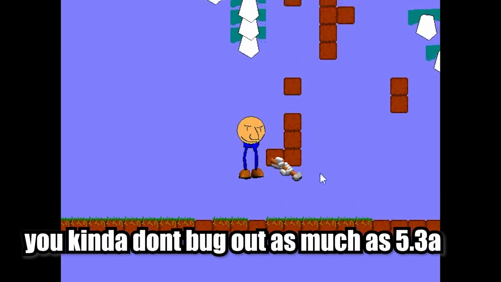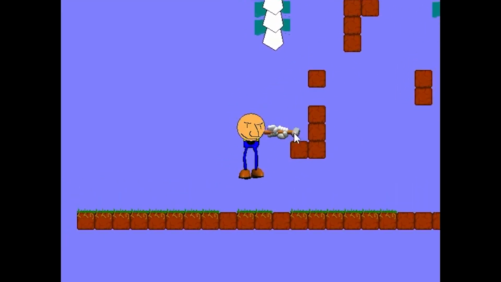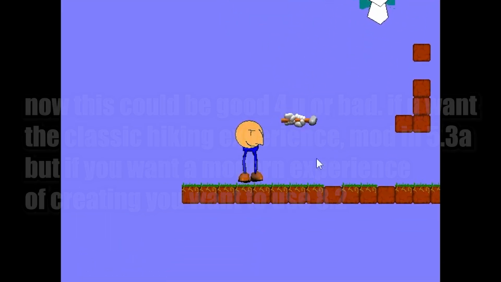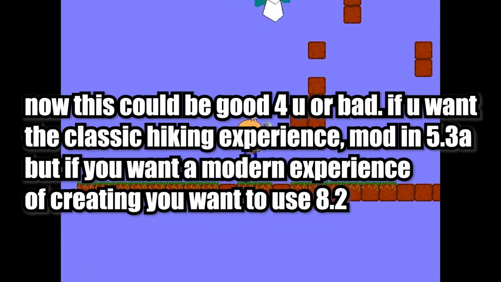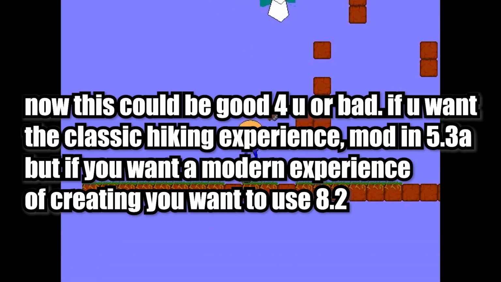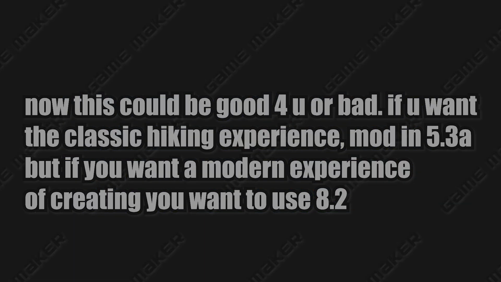You kinda don't bug out as much as you used to at 5.3a. And that's just a 5.3a thing, you know? You want to use 5.3a over 5.0 or any other ones because 5.3a fixed 5.0.